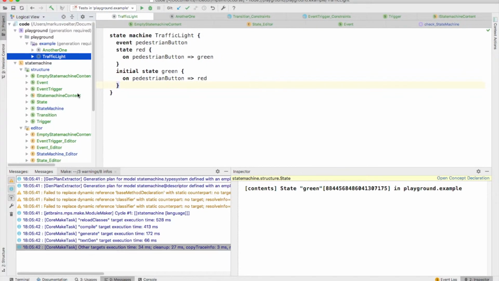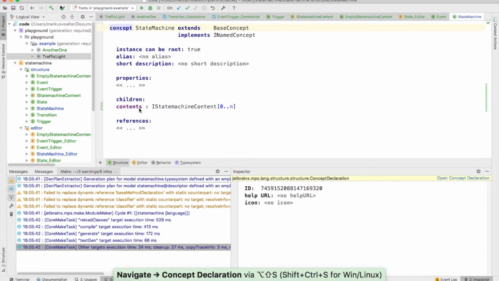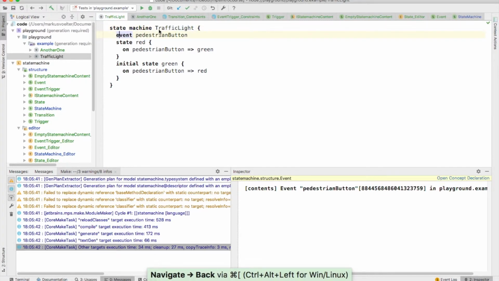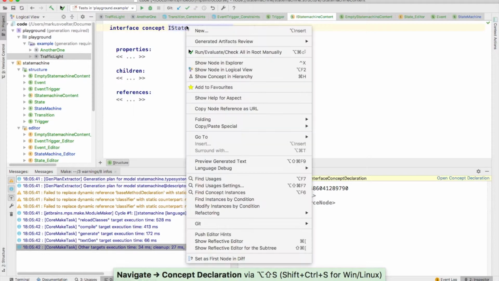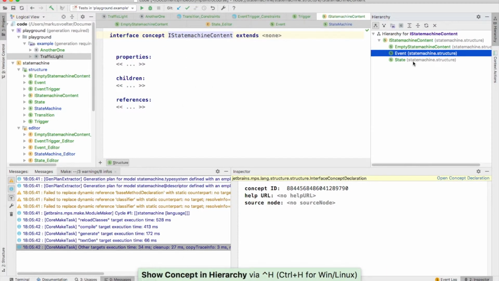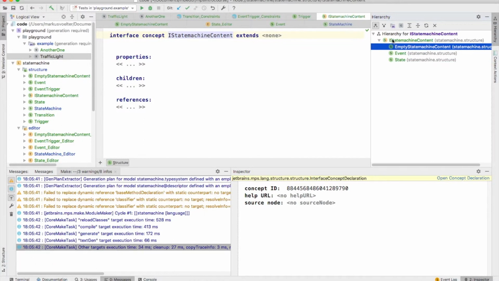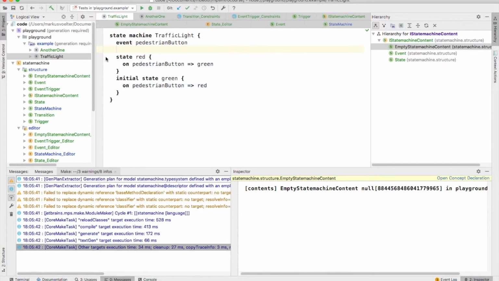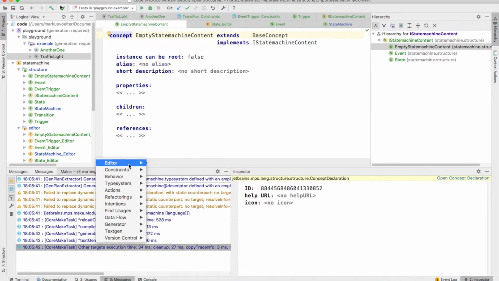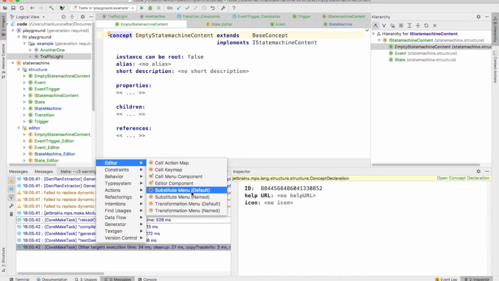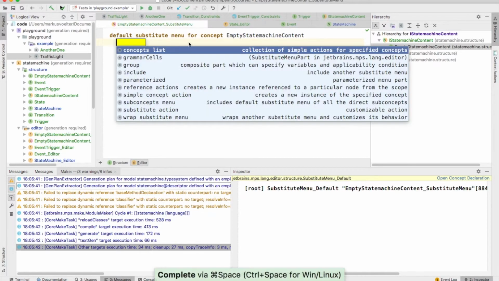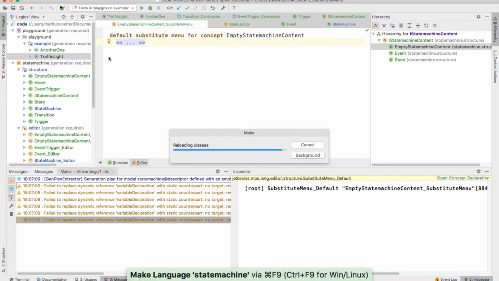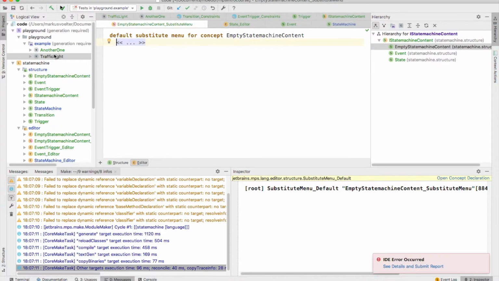But just to briefly recap, we've created a state machine which has a bunch of contents, and the contents are either, we can actually look this up. So the contents, we can look at this in the hierarchy. We can see there is events and states. There's also the empty thing, which, yeah, it is there. So while we're here, we don't want to be able to actually create an empty thing this way. We can do this by creating in the editor a default substitution menu. Substitution is what happens when you do code completion, and the default substitution menu is used by default. And by defining this empty, by not putting stuff here, it basically prevents you from entering something, in this case the empty state machine content, by code completion.